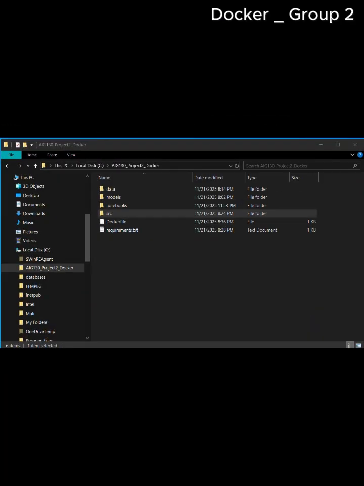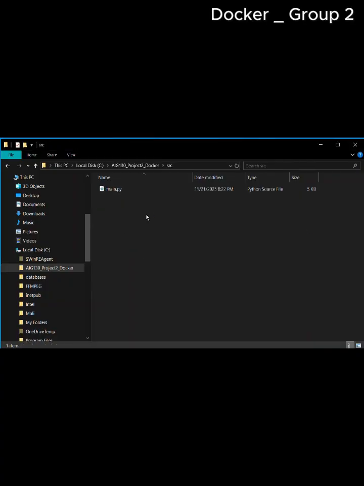Here you can see the project structure that we created for containerization. At the top level, we have the root folder AIG130_project2_Docker. Inside this folder, there is a source directory that contains the main Python script, a data directory for the dataset, a notebooks directory for the original notebook, and also the requirements.txt file and the Dockerfile. Now, let's look at the main.py script inside the source folder.